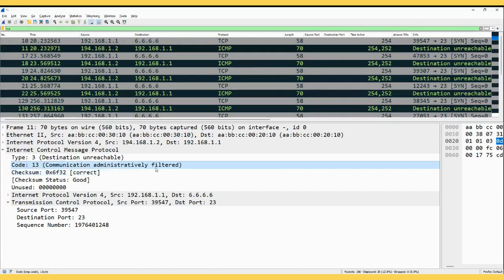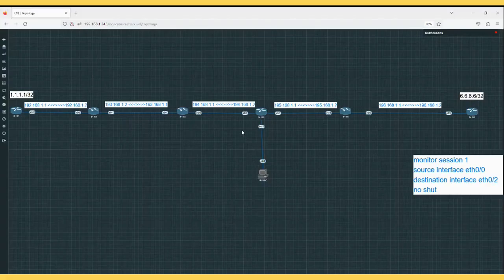It means that some ACL is configured, and this is the reason Wireshark is displaying it this way. If we see the source IP, this router is sending the message communication administratively filtered. So we need to find out who is sending this message: source IP 194.168.1.2. Let's go to the topology. So here we are on the topology, and from 194.168.1.2 we were getting the response administratively filtered.